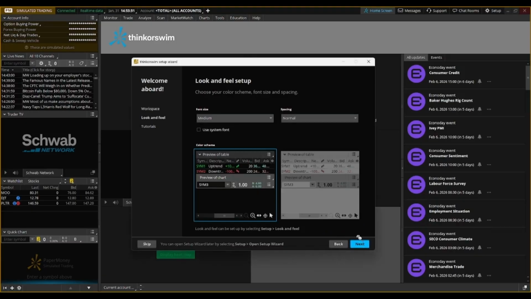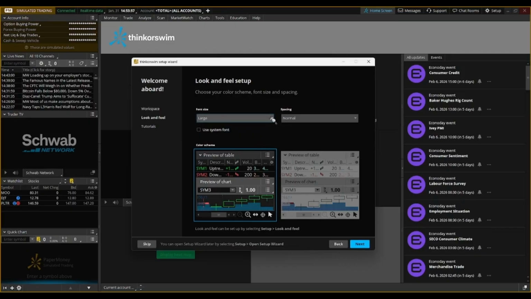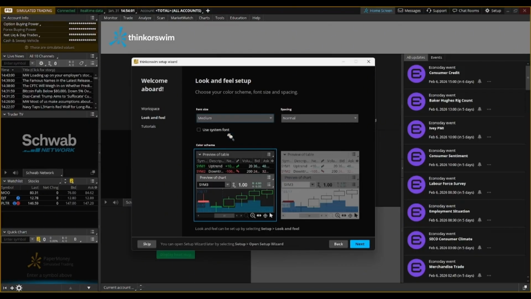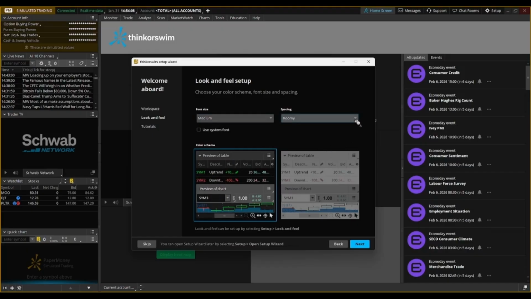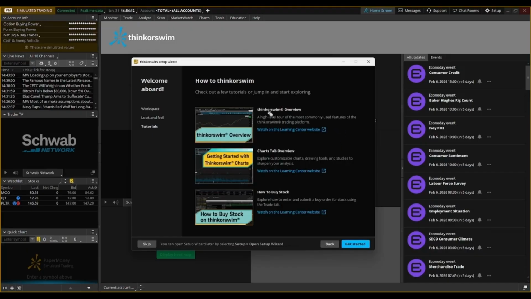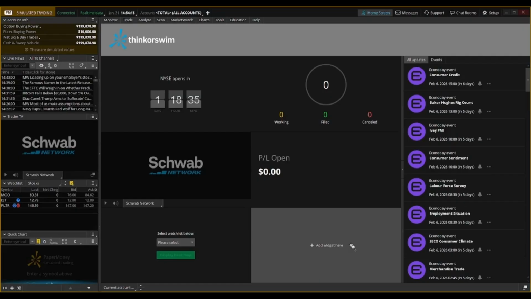On the next screen, you can choose your font size and spacing preferences. This is purely personal preference. I'm going to stick with medium font and normal spacing, but feel free to adjust these to whatever feels comfortable for your eyes. Click Next again, and you'll see some tutorial videos from the Learning Center website. These are great resources you can watch later, but for now, let's skip ahead and get started building our workspace. Click Get Started, and we'll jump right in.